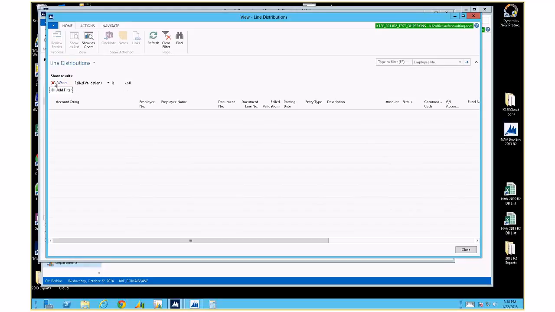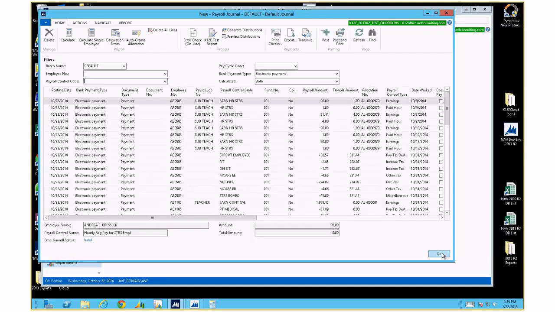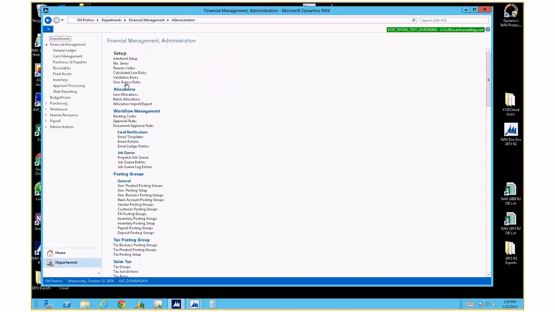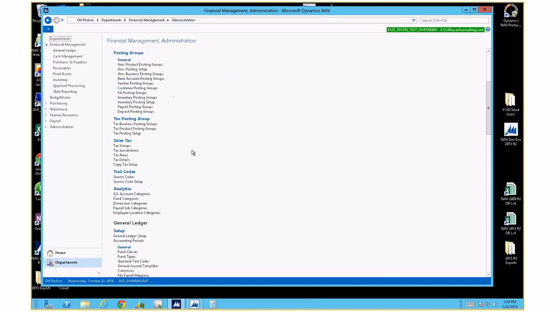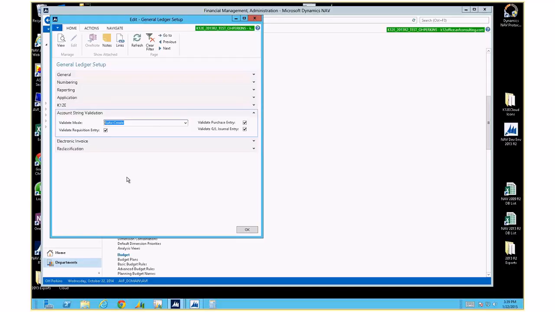I am very curious. It's hard to believe that all these account strings are valid. But let me just see. I just want to look at one setup. I'm going to leave for a second and go to General Ledger setup. In General Ledger setup is where we actually have the validation mode turned on. Aha! Well, that'll do it. Yeah, so auto create just simply means don't worry about it. It's going to create it on its own. You don't have to worry about it.